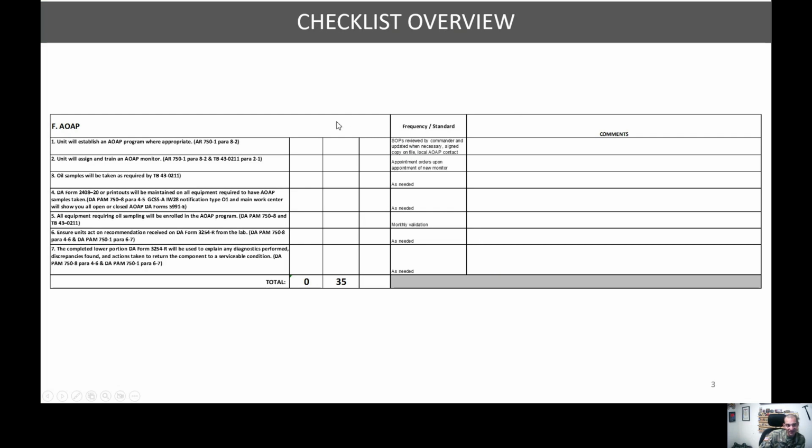When you're looking at your checklist, it's a checklist, Foxtrot, or EP in the CMDP, right? So 7 checks is pretty simple. A lot of these are SOP driven, a lot of them are as needed, but for some reason we seem to fail this, right? Just a brief overview of the checks: establish an AOAP program, and assign and train an AOAP monitor. In this series, I'm going to show you where that training is located and how you can get ahead of it. We'll also talk about oil samples and when they're taken.